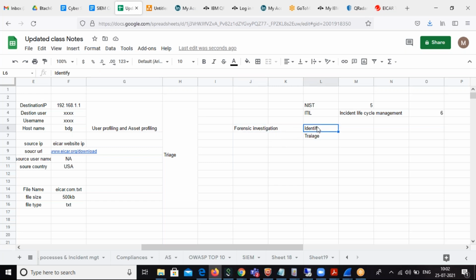So first one is identifying the incident. After that, triaging of the incident we have to do. After that, investigation we have to do. After that, we have to do the documentation. After that, report submission. So this is common for every incident: identifying, triaging, investigation, documentation, report submission.